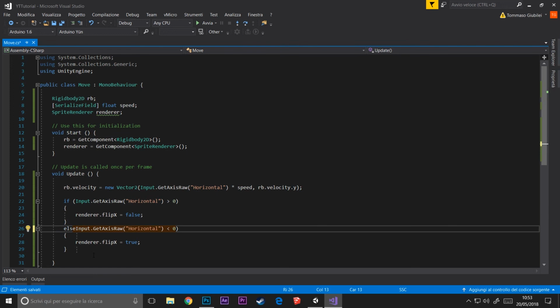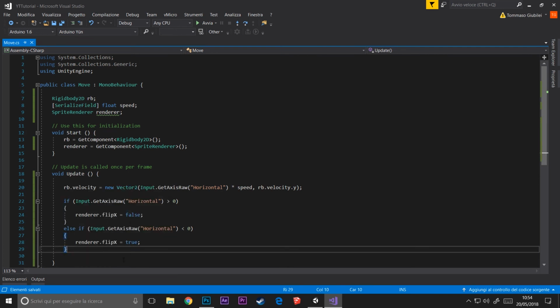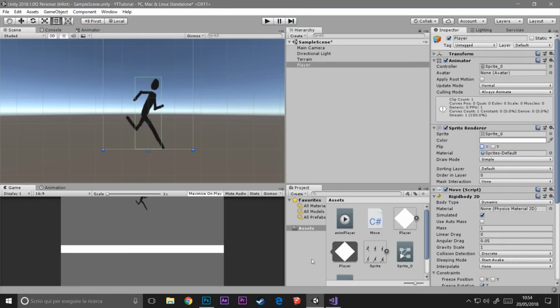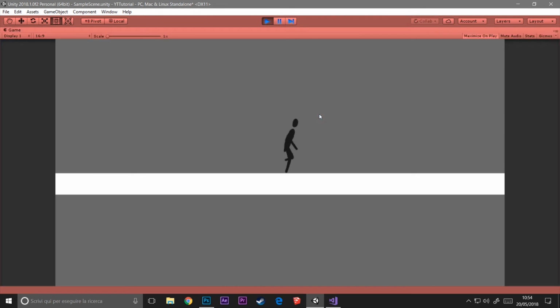I changed it to an else if to make the game more efficient, with less power consumption. Very sorry for the bad English, but I'm not English. I'm trying to do this. It's too much for me. So we play, and the character works absolutely fine.